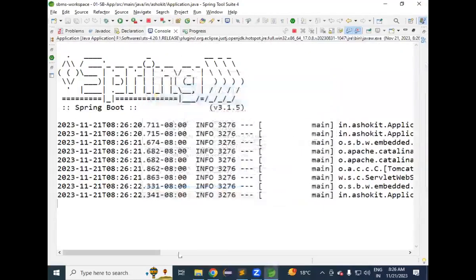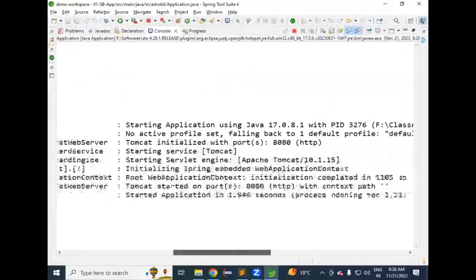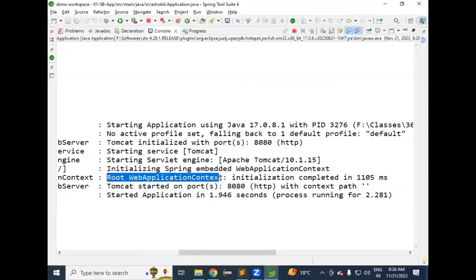Okay. Now, if you see here, what is this concept, guys? Root web application context. That means it started the IOC container. So am I writing any logic to start the IOC container? Because it is part of auto configuration. And can you read this one?